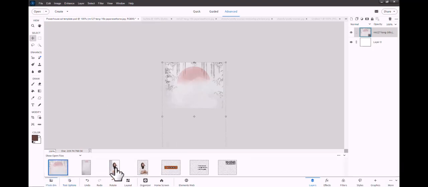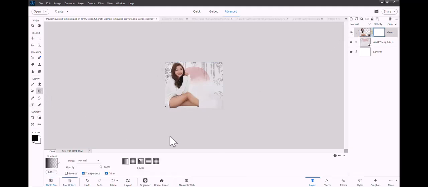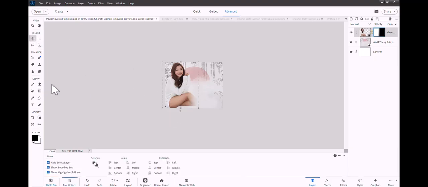So we're going to grab the lady here and then drag and drop her to the canvas as well. So we can see her feet or her legs are kind of chopped or kind of off here. So we're going to just blend this out. It's a real easy process. We're just going to fade her legs out here so it looks more professional. And then we're going to go back to the photo bin here and move on to the next element.